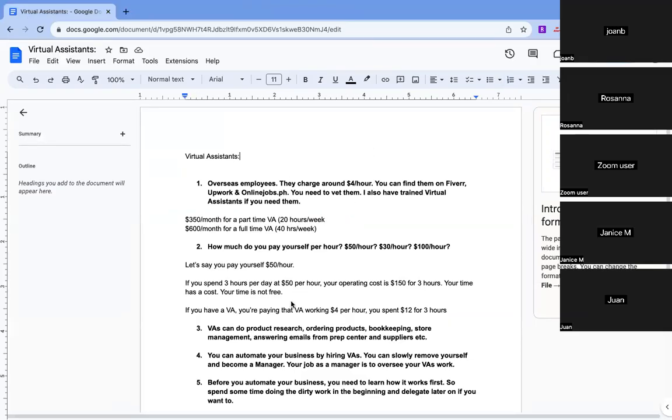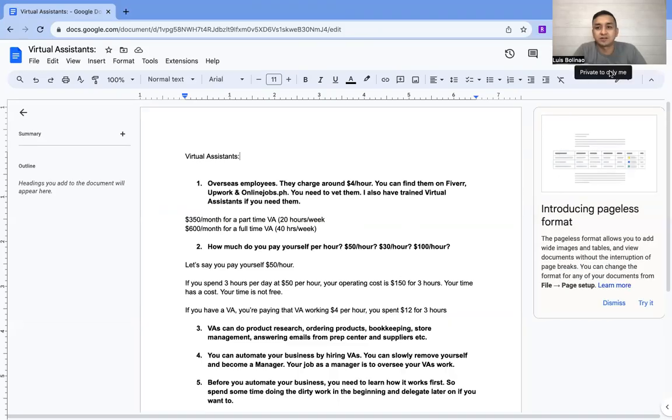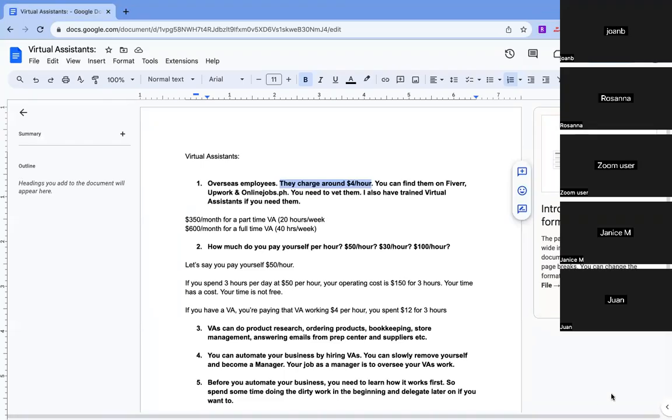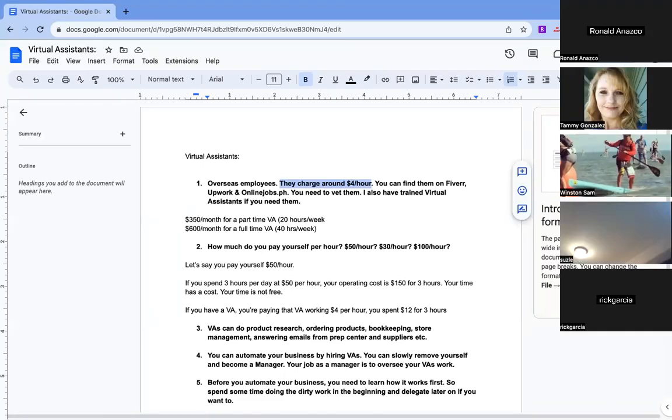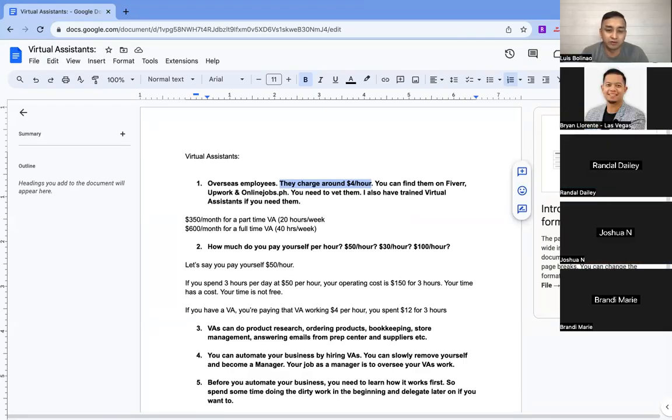VAs, if you guys don't know, are virtual employees. They're usually in the Philippines, Bangladesh, South America, and other places. As I've heard, Egypt too has a lot of VAs. They usually charge around $4 per hour, and you can find them on places like Fiverr, Upwork, OnlineJobs.ph. You need to vet them, meaning you need to do interviews and see if they're lying on their resume, and if they really know how to do product research and Amazon, because a lot of them can just brag about themselves. It's your job to see if they really know what they're doing.